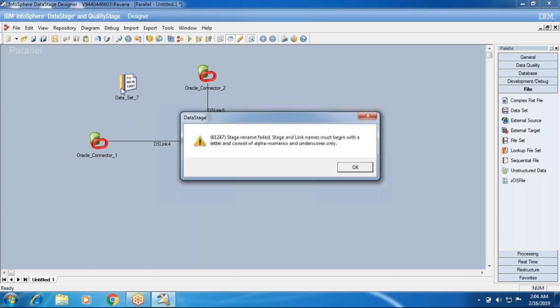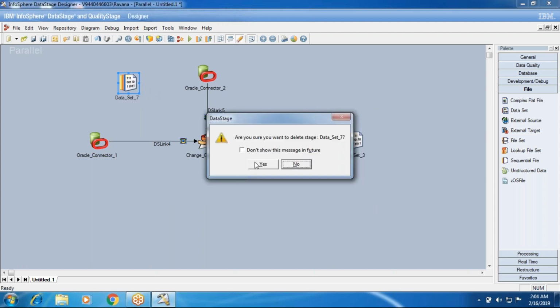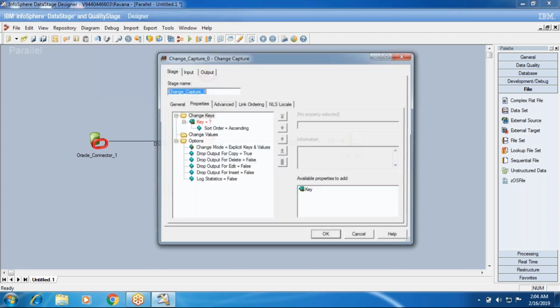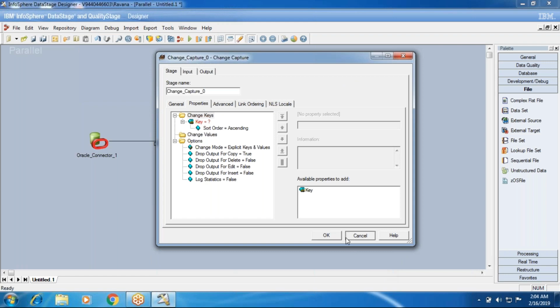The first input link which you give will be your before link. In total, two input links are supported. DS link 4 and DS link 5 I have given. In the link ordering tab, see, DS link 4, the first input link which you give, will be the before link, and DS link 5 will be your after link. These are the two input links that it supports.